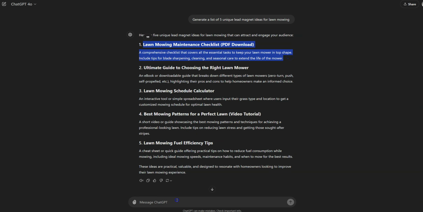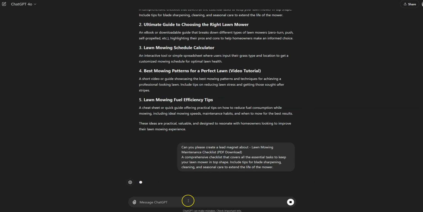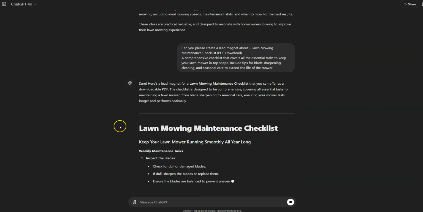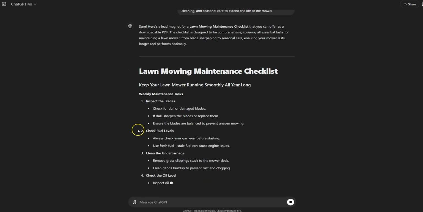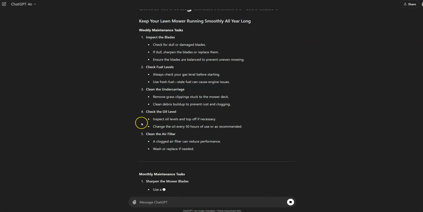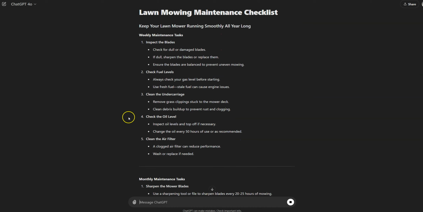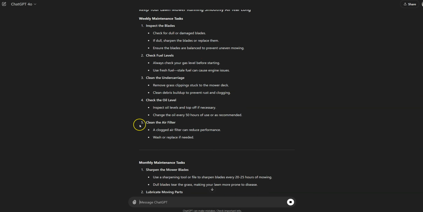You could then take this. Can you please create a lead magnet about... so something as simple as a checklist. Monthly maintenance, so what was that, weekly? Check the oil, clean the air filter.